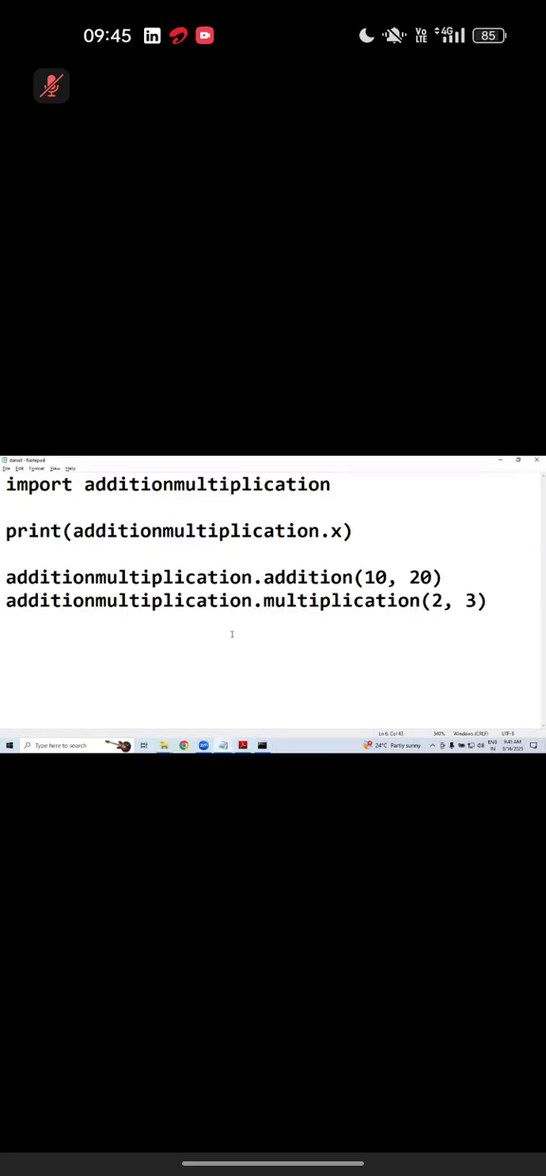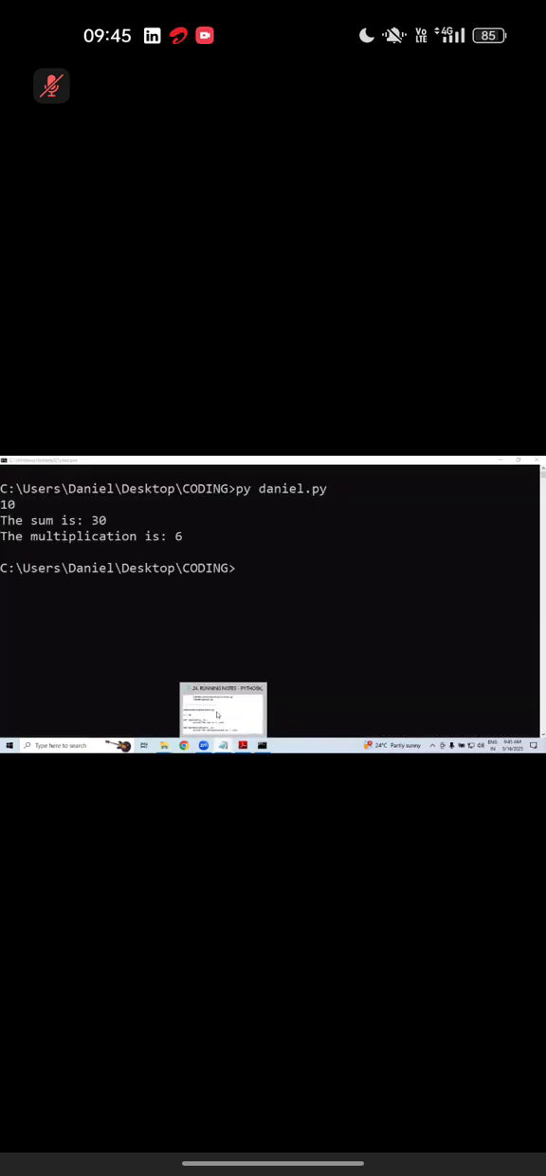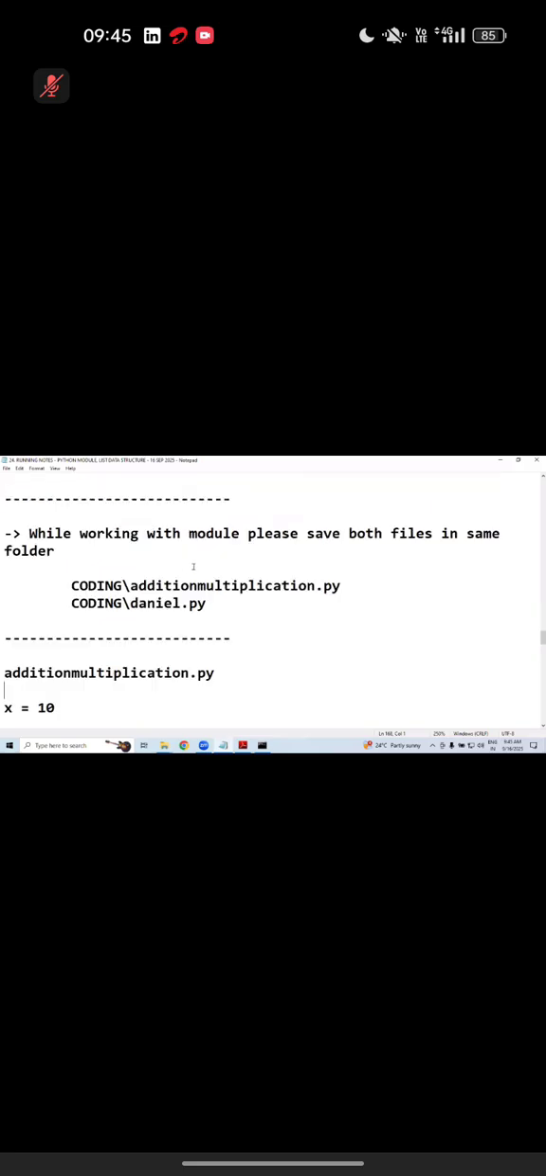One small important point. Whenever you are working with modules, ensure both modules are in the same directory. There are two modules here, first program and second program. Both programs should be in the same directory, otherwise you get an error. If the module is in a different directory, the topic is called a package, which we'll see later. Are you clear or not?